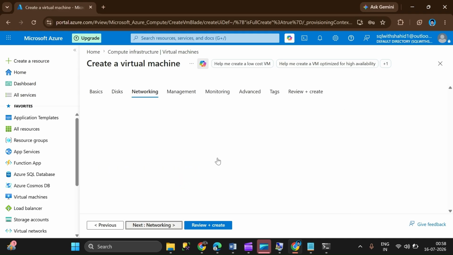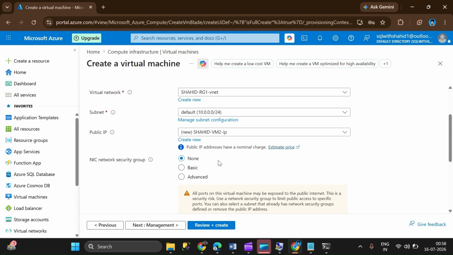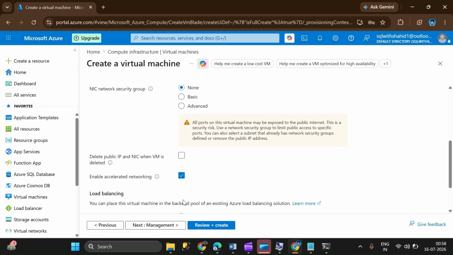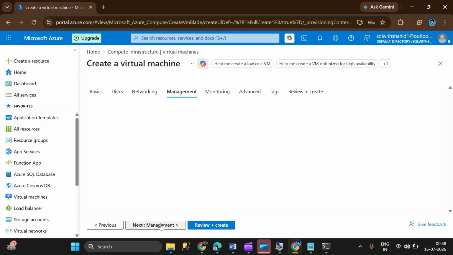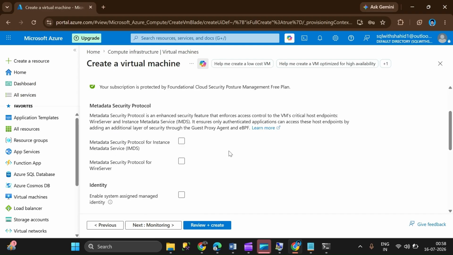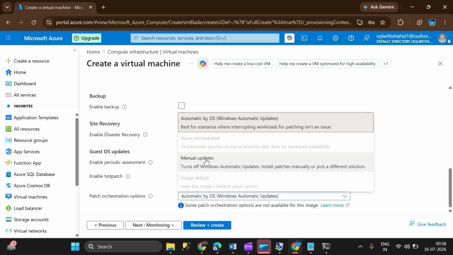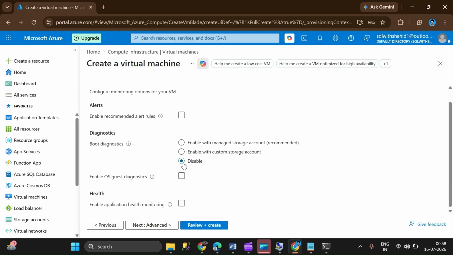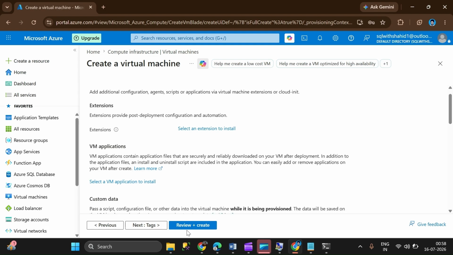Next, networking. Public IP is mandatory. Again, you have to click this NIC network security group none. Delete IP when VM is deleted. And here in management, you can select manual updates. Next, monitoring, you have to disable monitoring. Why do we need monitoring? We are doing this for demo purposes. In real time we can enable monitoring. So, advanced, review and create, you can click on it.